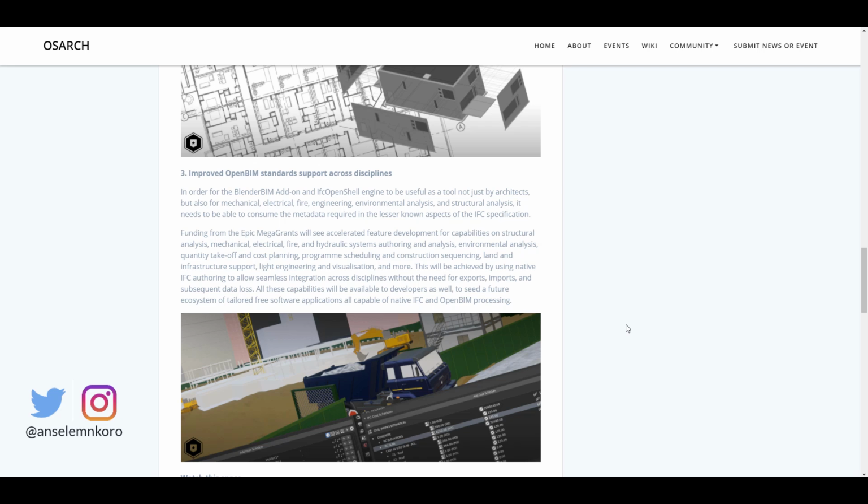Now moving forward, there's a third section where this funding is going to come in handy, and it is in the improved OpenBIM standard support across the disciplines. Now in order for the Blender add-on and the IfcOpenShell engine, which is used for this, to be a useful tool not only for architects but also for mechanical, electrical, and other forms of engineering and structural analysis, it needs to be able to consume the metadata required in less known aspects of the IFC specification.